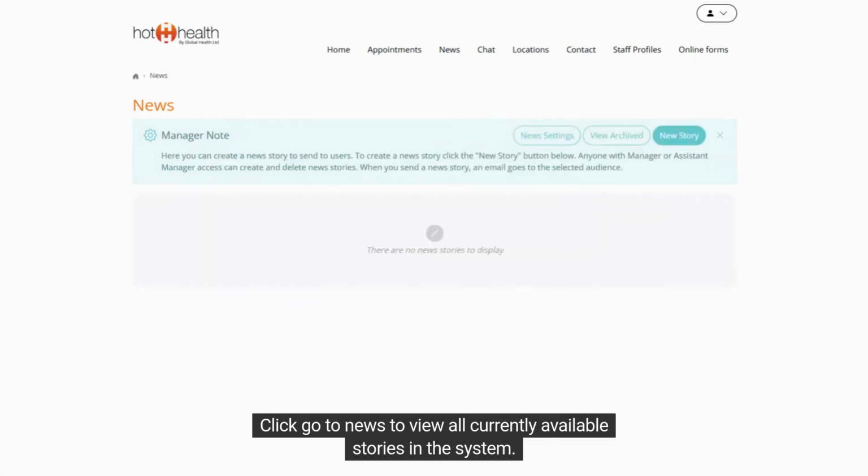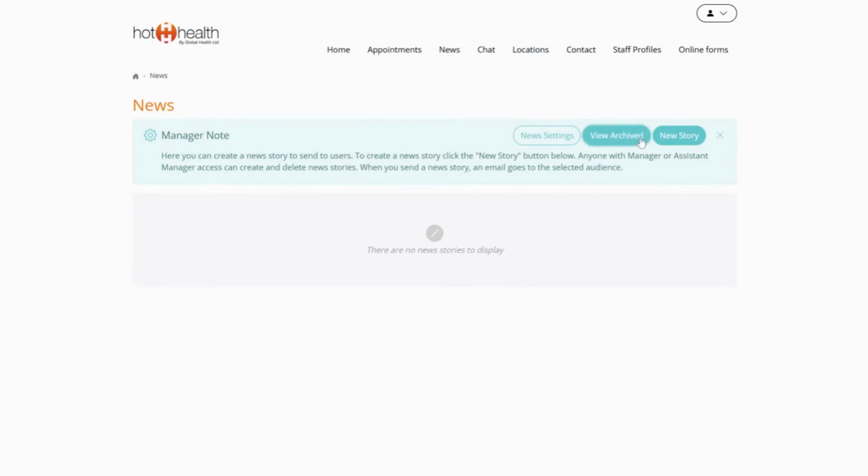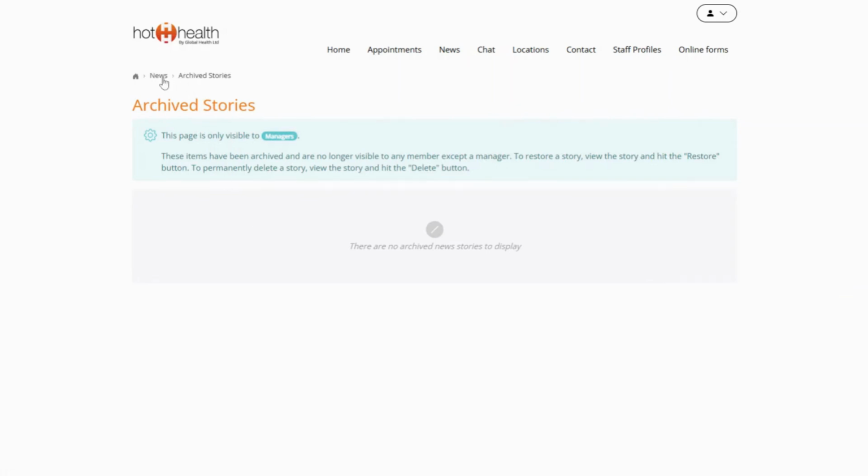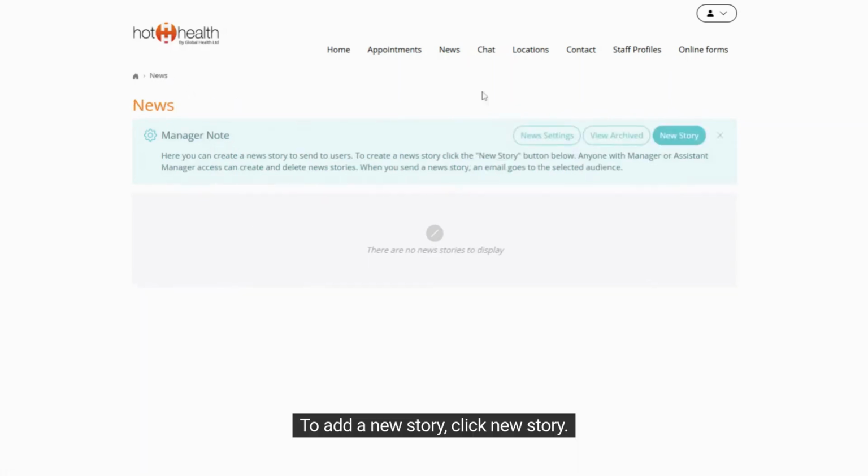Click Go to News to view all currently available stories in the system. Select View Archive to access past or inactive news items. To add a new story, click New Story.